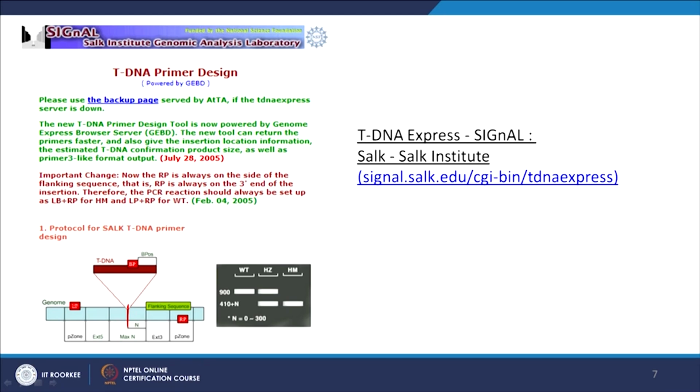You can design a forward primer here, one reverse primer here, and one primer you can design in the T-DNA, and then you can do some PCR. If you do this with genomic DNA forward and reverse primer, if there is an insertion, the insertion line will not give a product, because the fragment size is very big. You will not get the PCR amplification.